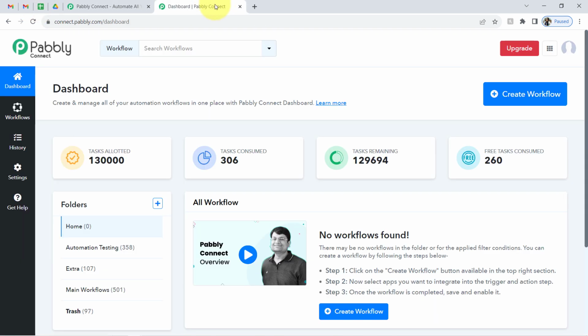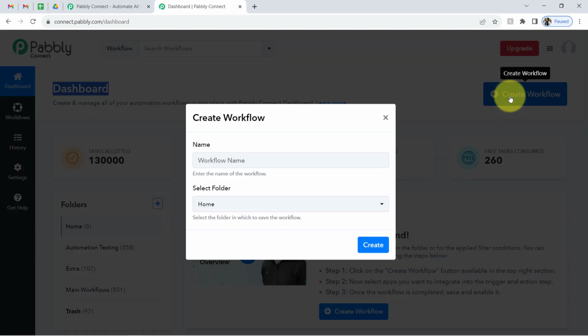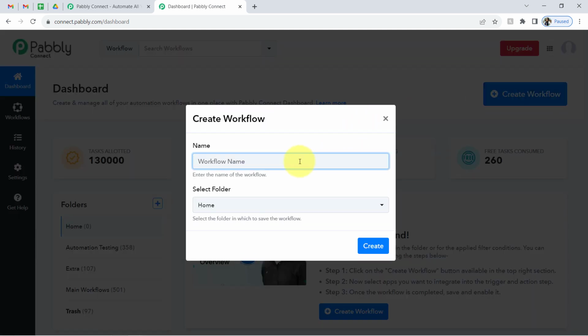Now once you log in and reach the dashboard of Pabbly Connect, click on this blue button that is create workflow, and then provide a random name to your workflow, to your automation. So I am providing some random name, something like save email attachments to Google Sheets and Google Drive.